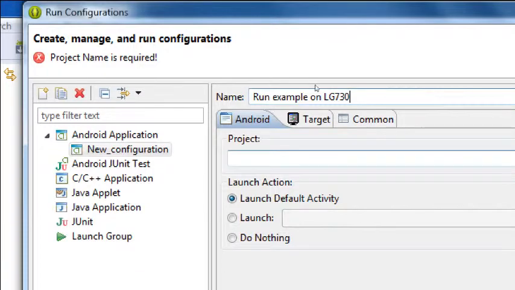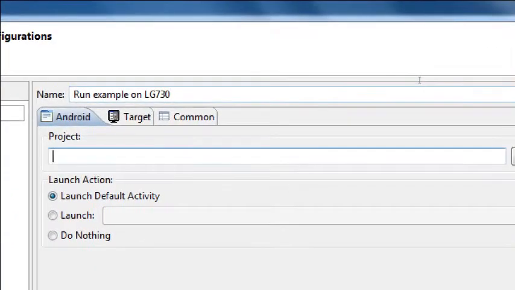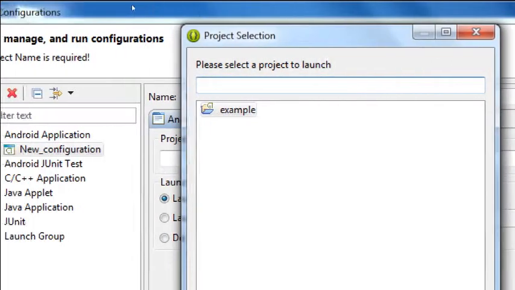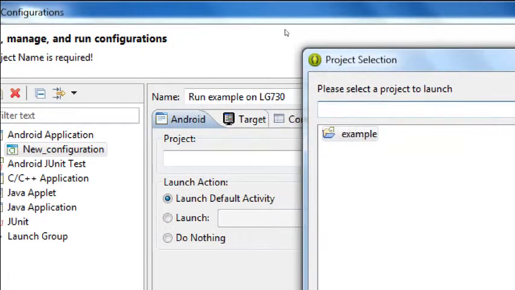We need to say what project, so don't forget under project here to browse. I guess you can type it in, but you might misspell it. So I would do browse, select the project. If you've got more than one project, obviously very important to tell it which project to run. If you've only got one project, well, it's the one project you have there.